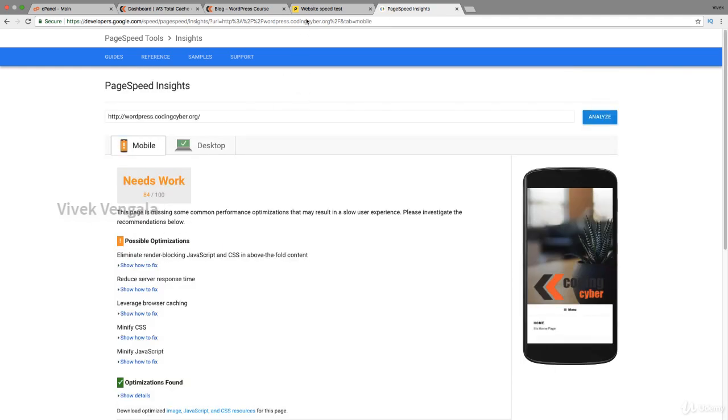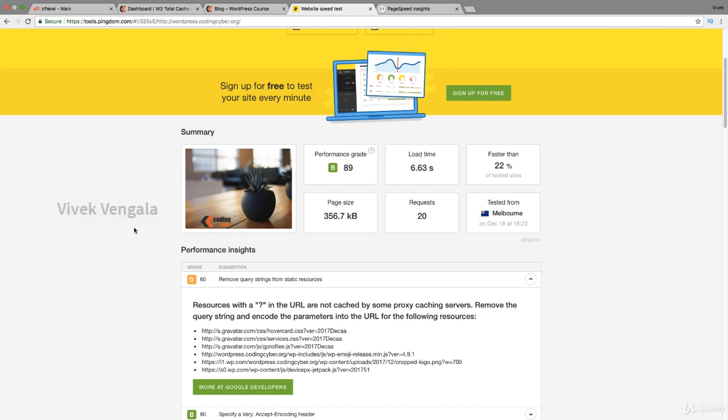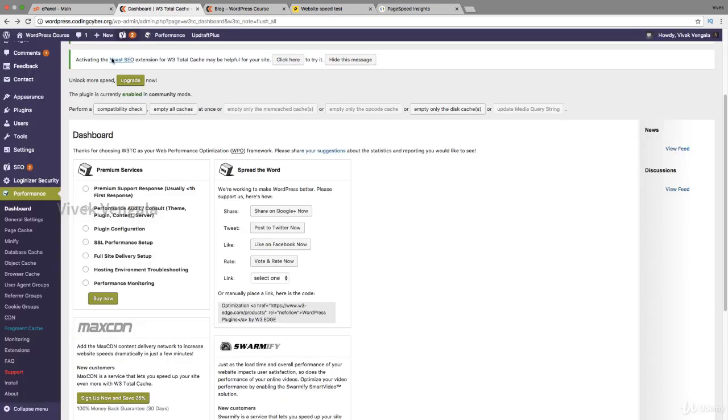These are all the settings, and we just improved our page speed. We can just enable these two things, page cache and minify, and you can improve the loading time of your website using this W3 Total Cache plugin.